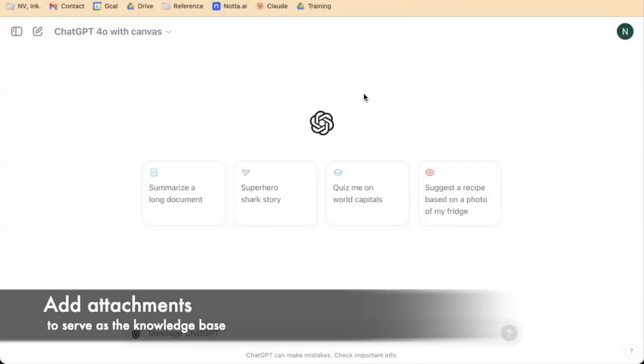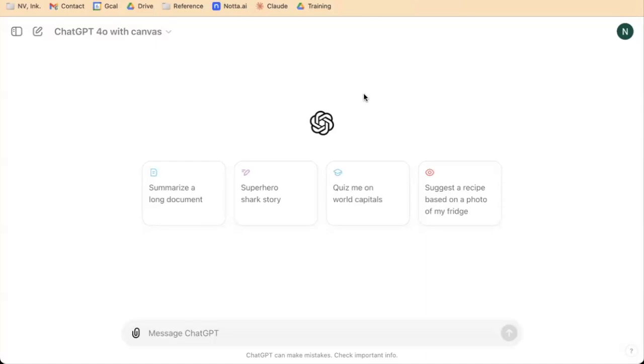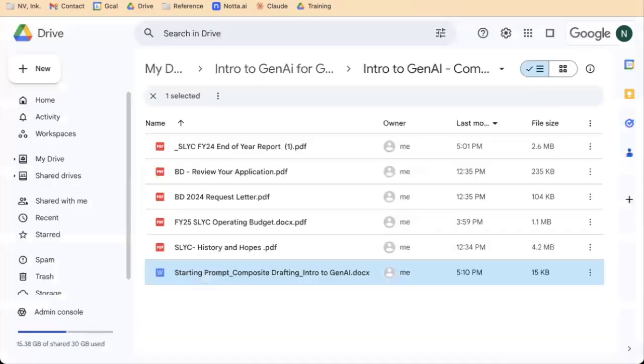The next thing you're going to want to do is to pull information into your chatbot to serve as its knowledge base. The knowledge base is the data that the chatbot references first before it goes to any other data in its model. For today's demonstration, we're going to pull in Slick's FY24 end of year report.